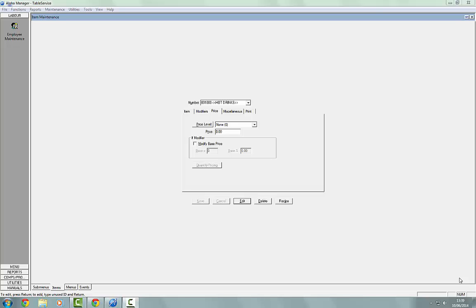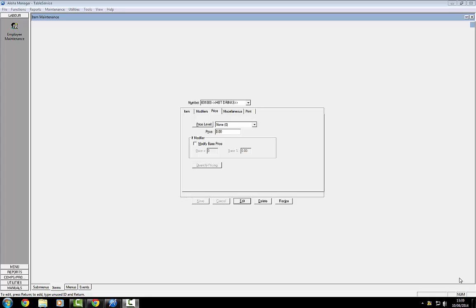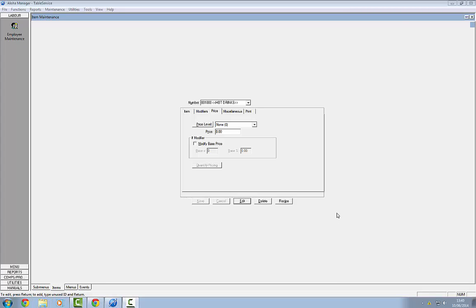from Letterkenny IT. I'm just going to take you through some of the Aloha EPOS software today, and we're going to take a look at adding items to the menu. Items such as, for example, a particular drink or a particular menu item such as pasta are placed on submenus, and then submenus are placed on a general menu.